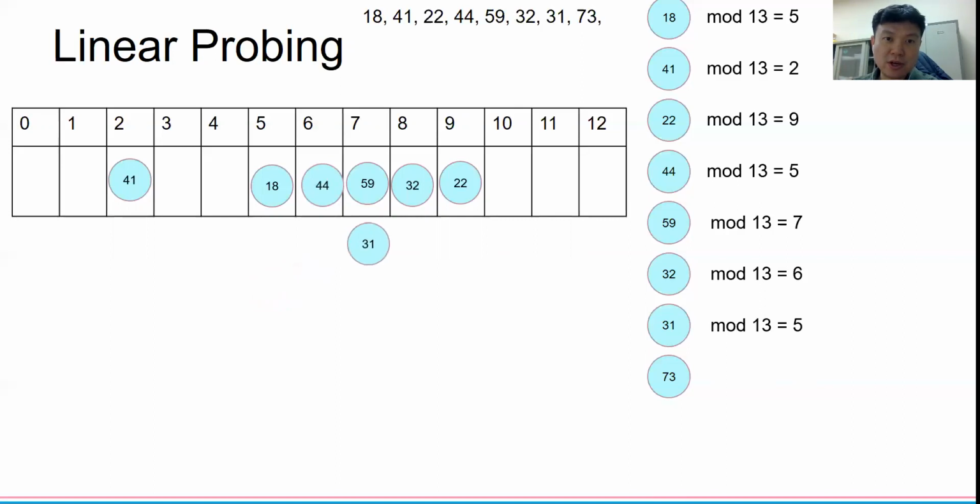Index 7 already has a value. Index 8 already has a value. Index 9 already has a value. Then we will put the 31 into the index 10. Okay. And then the last one is 73.